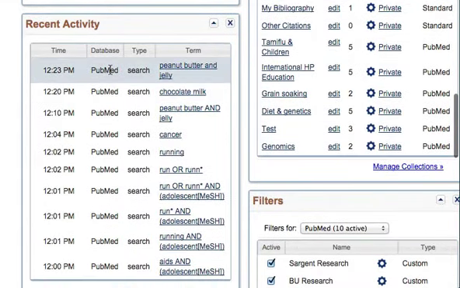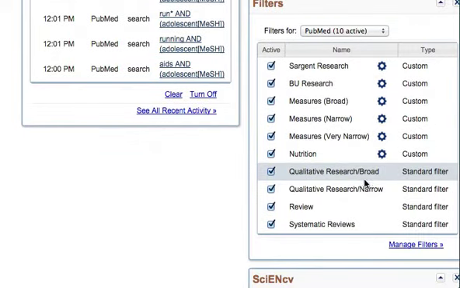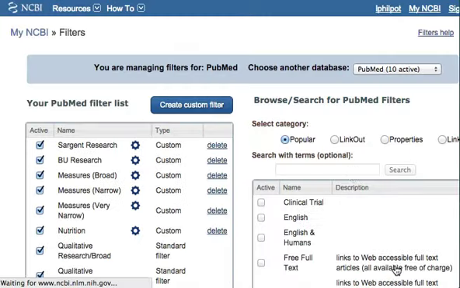There is a permanent log of your activity, which can be kind of useful. You can delete this if you want, so if you don't want it to be saved, you can totally get rid of that information, but that can be useful. And finally, here are the filters that I've talked about. So to add filters to this list, all you have to do is click on Manage Filters.